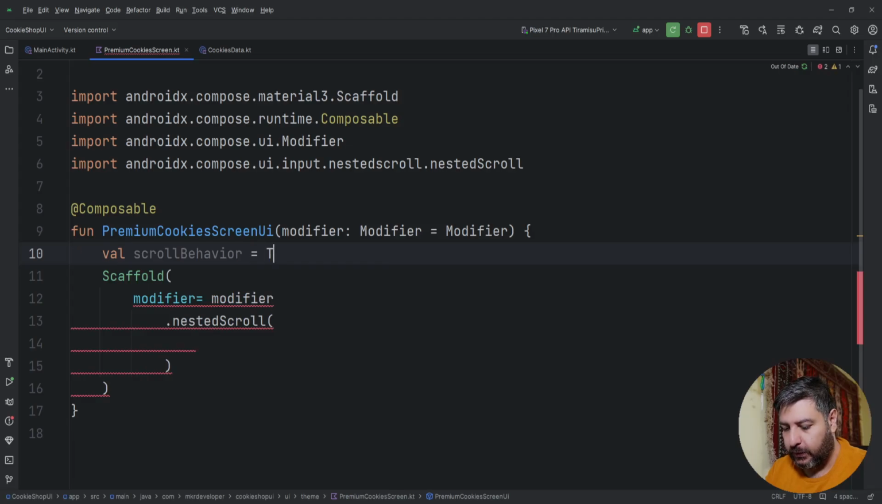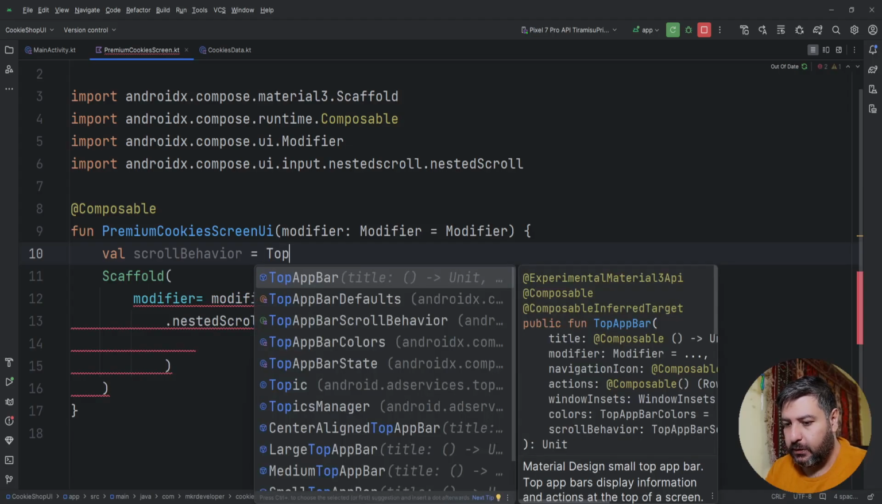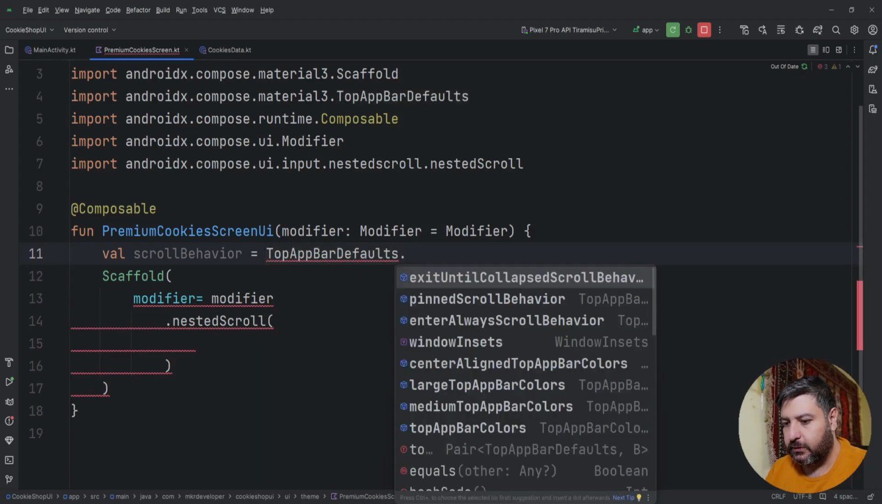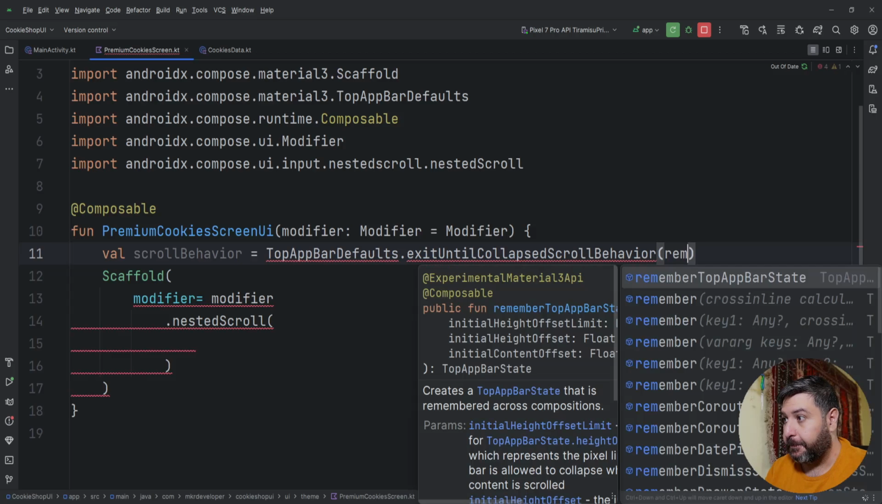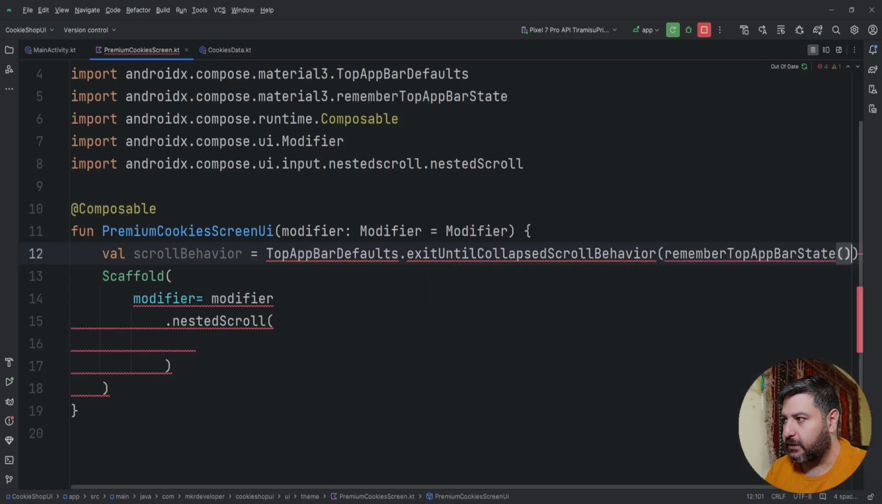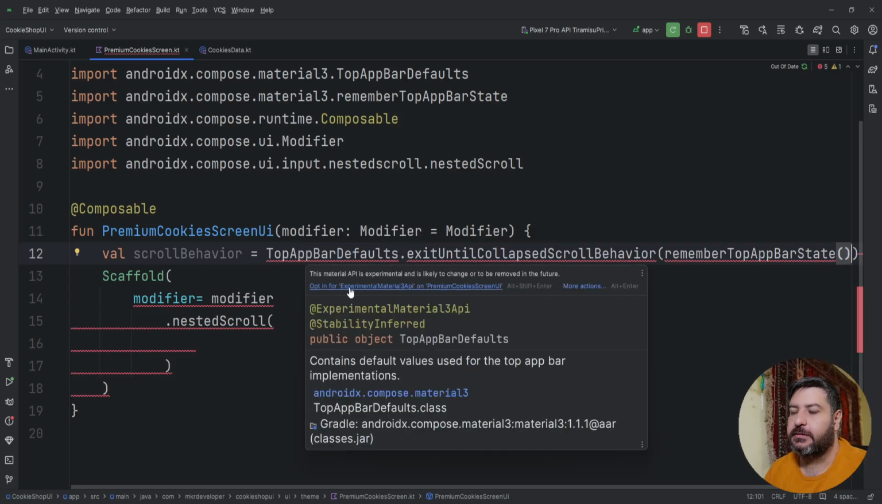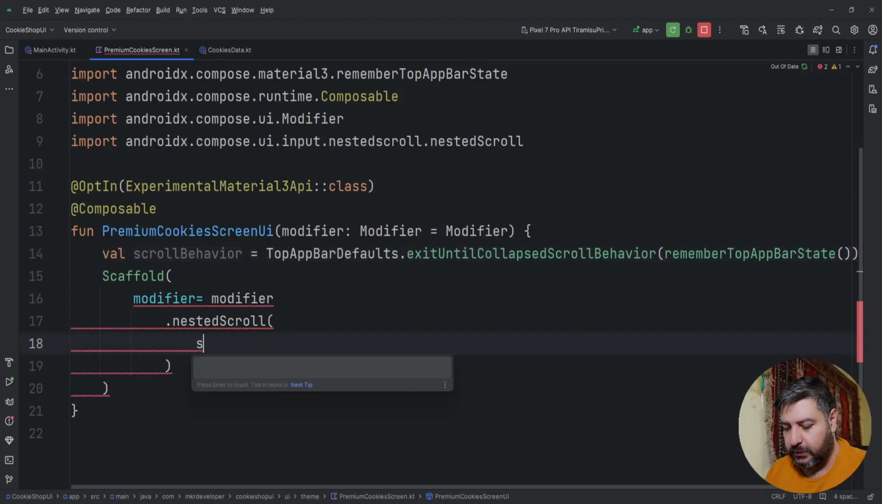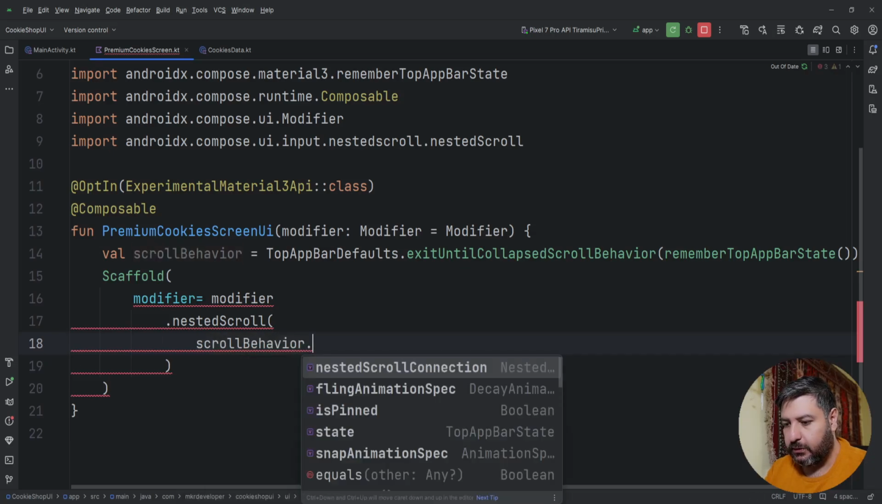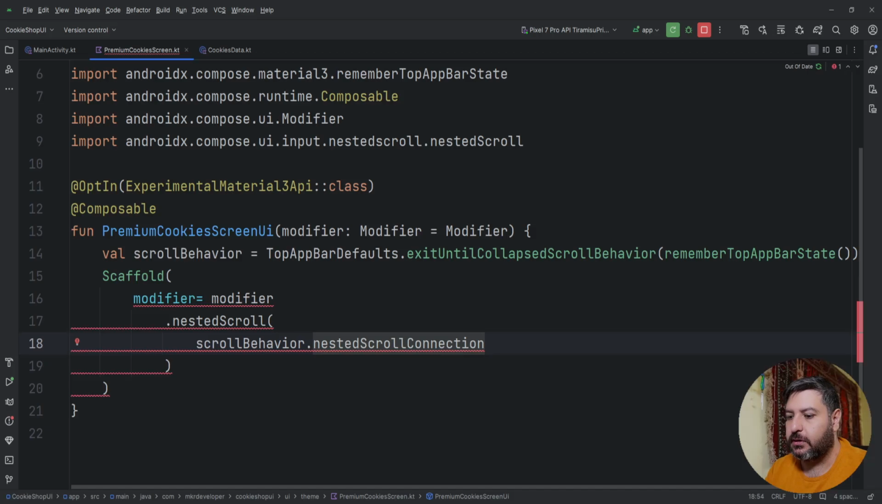equals to TopAppBarDefaults dot exitUntilCollapsedScrollBehavior. And here rememberTopAppBarState. It needs this annotation here, ExperimentalMaterial3Api, and here I'm going to call scrollBehavior dot nestedScrollConnection.